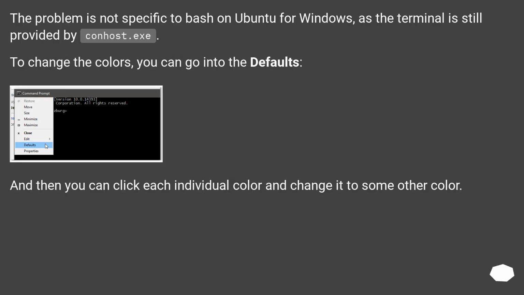The problem is not specific to Bash on Ubuntu for Windows, as the terminal is still provided by conhost.exe. To change the colors, you can go into the defaults. And then you can click each individual color and change it to some other color.